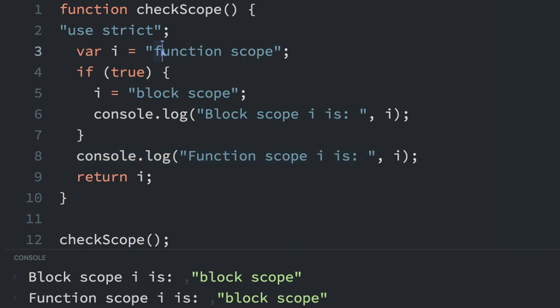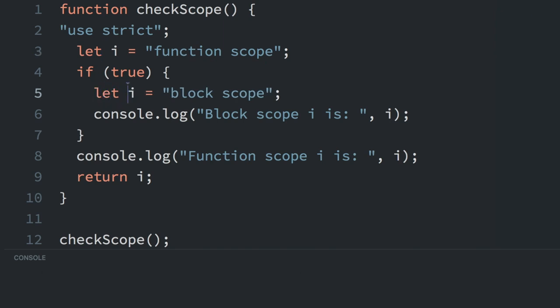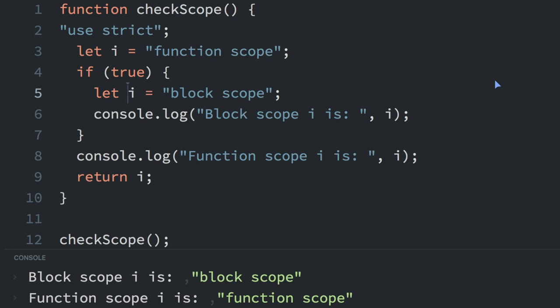If we want this to be function scope down here, we're going to have to use let. So we would use let here, and then we would use let here. And if we run the code, now you can see in the console, block scope i is block scope, function scope i is function scope. So even though we set i to block scope inside this block, now a block is just anything inside these squiggly braces here. We set i inside this block to block scope, but then when we get out here, it's now back to function scope because of this up here.